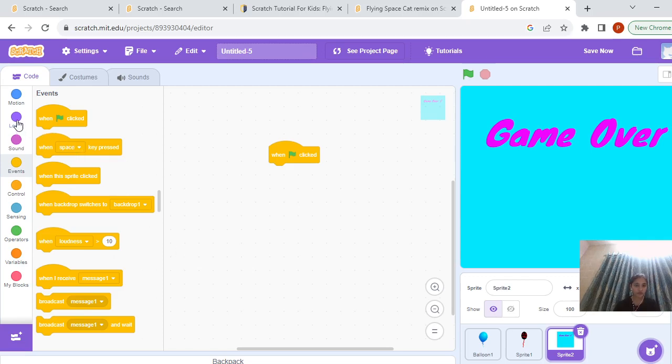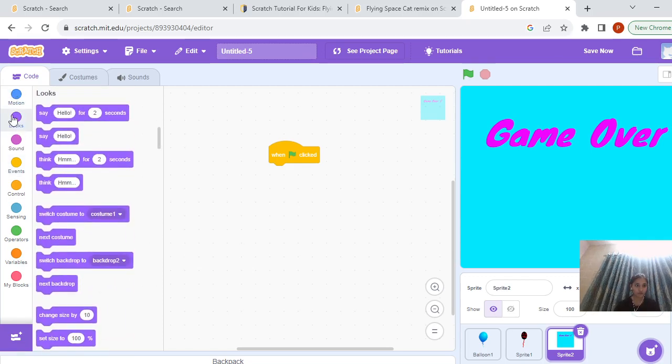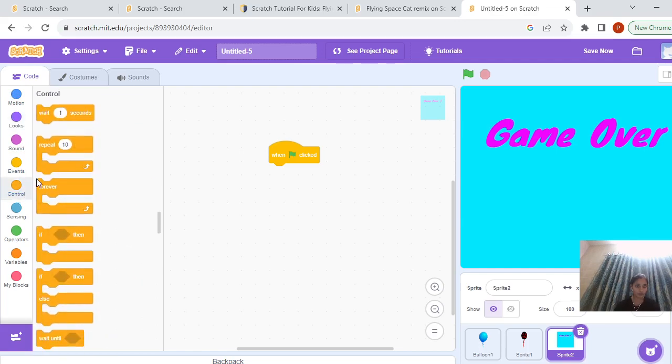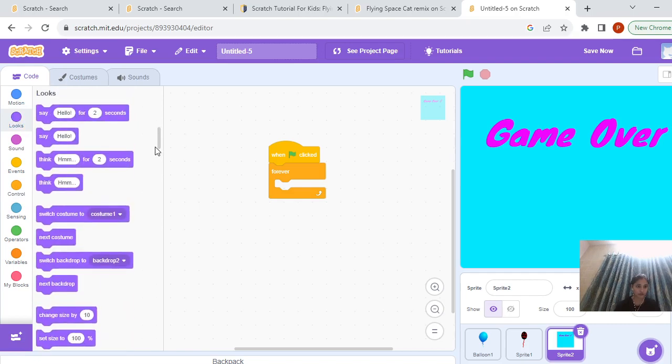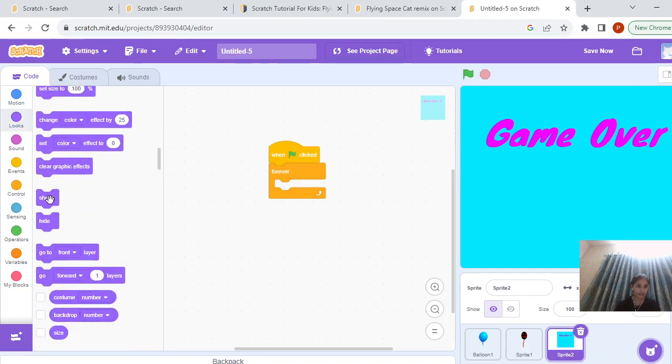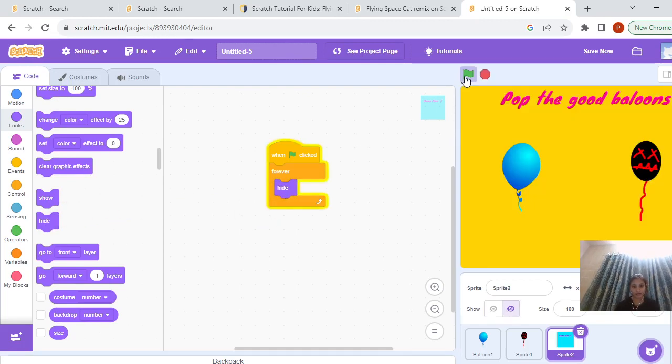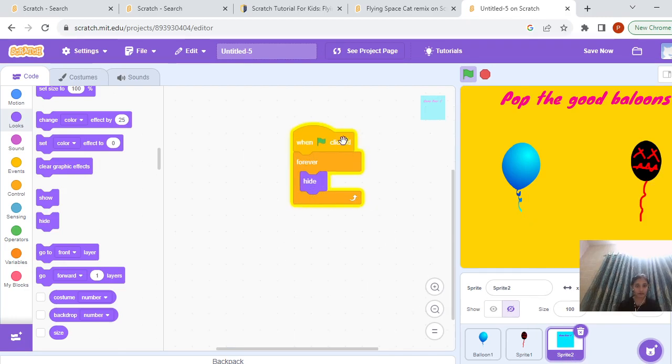Okay, so after that you have to go to the forever block. From the control, put the forever, and in the looks there is a hide option. So when green flag is clicked, initially you have to hide the sprite. Okay, like this. Okay, this should be shown, not the game over sprite. So you have to hide the sprite whenever the green flag is clicked. So first step is to code for our game over sprite.